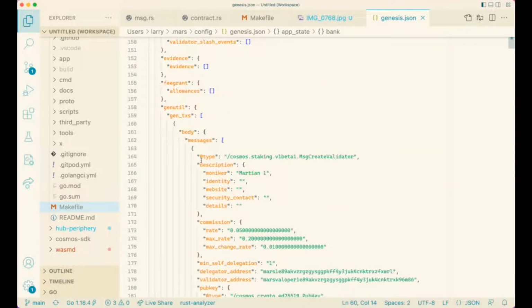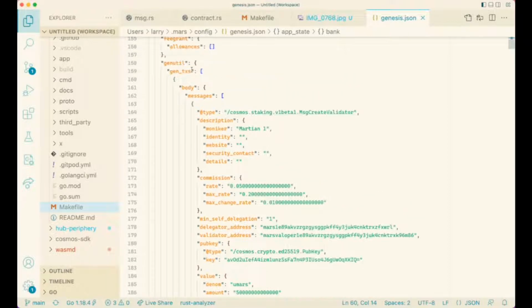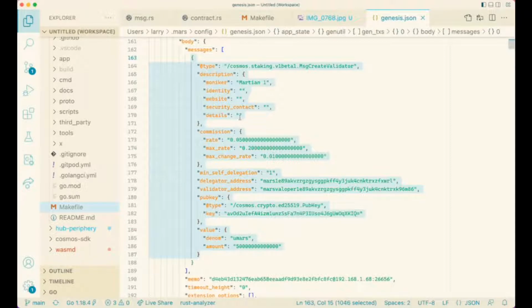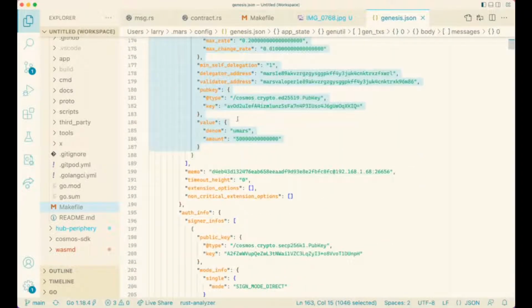So what really matters here? Oh, well, here's another important one. Here is where we register our validators. We have one genesis validator in this case.